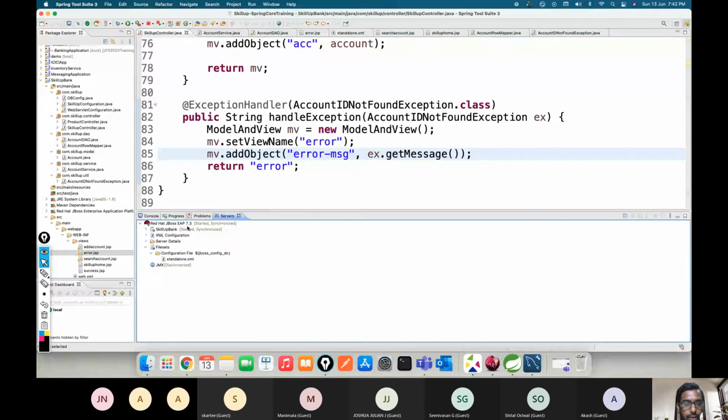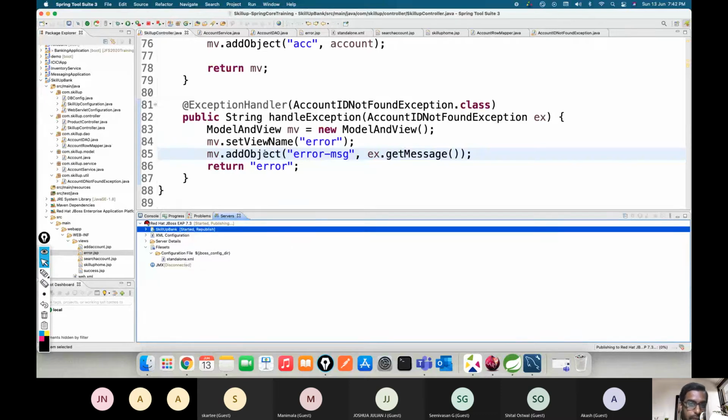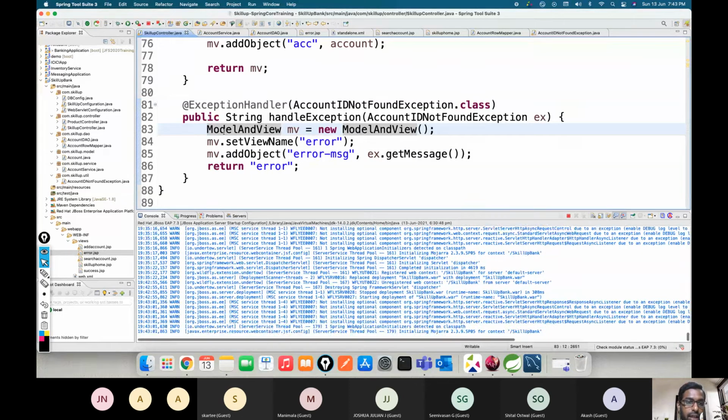Now let's see how this is going to work. So right click, publish. But this is only applicable for this controller. If other controllers are going to raise or handle a similar type of exception, you cannot reuse it, because it's very specific to this controller.